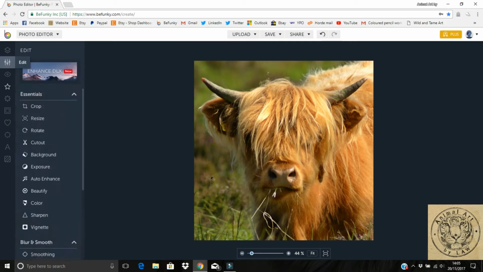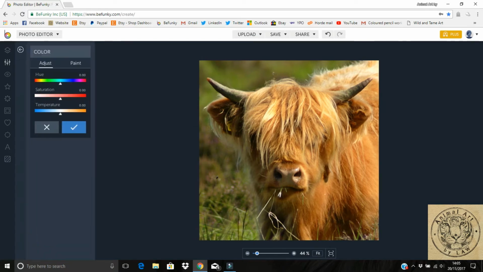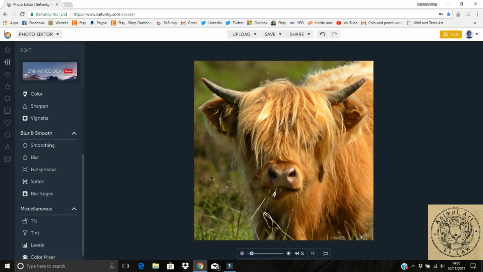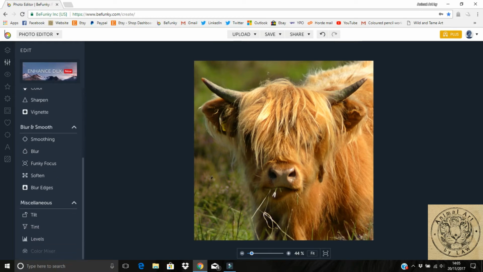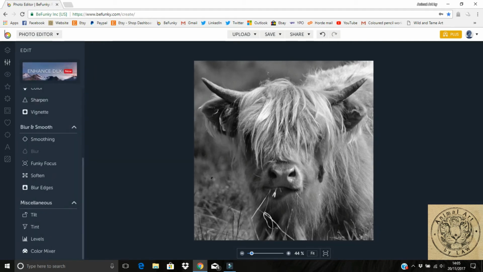If you go back up to the main edit file again, and you come into... wrong one. You come into the color mixer, which is right at the bottom of that edit folder. This little black and white square at the top, the two triangles, will convert it to black and white. So there you go, I've got control of it now. I've converted it to black and white. So I'm going to click the tick box button, save that.